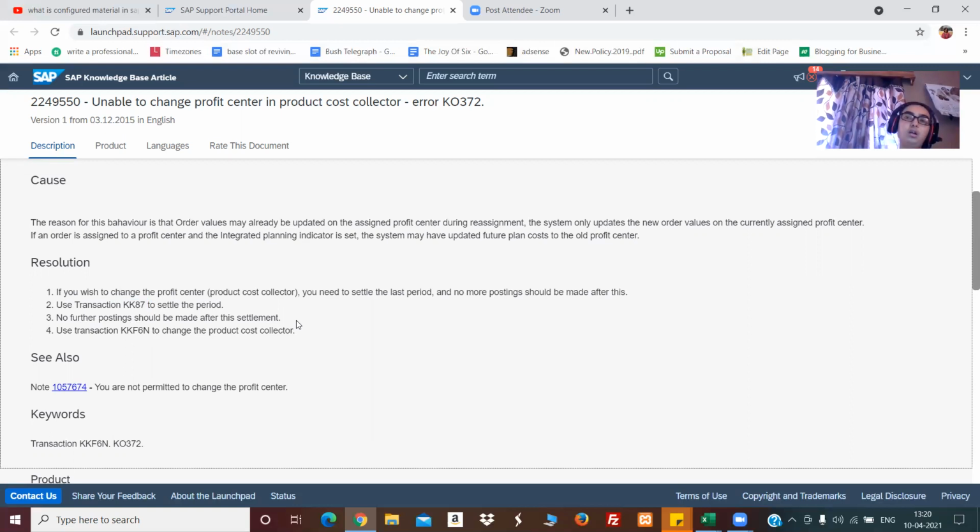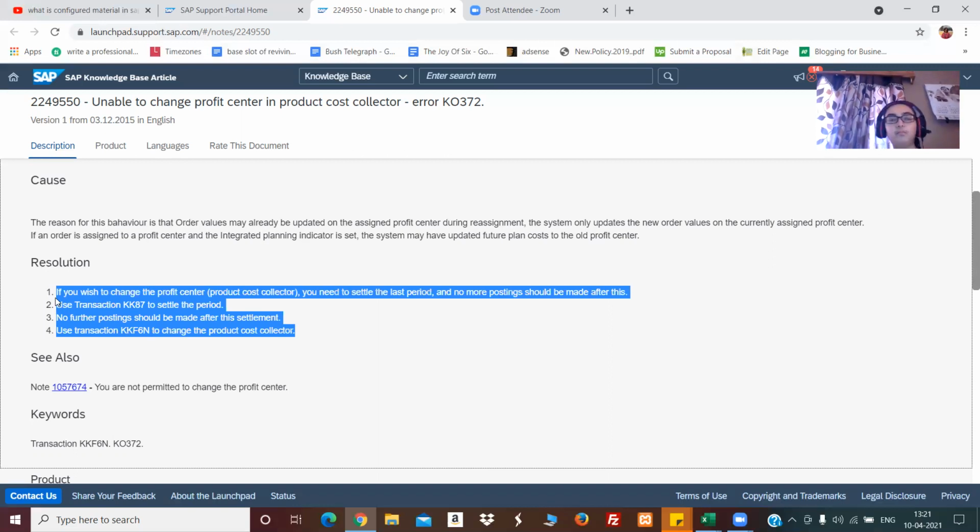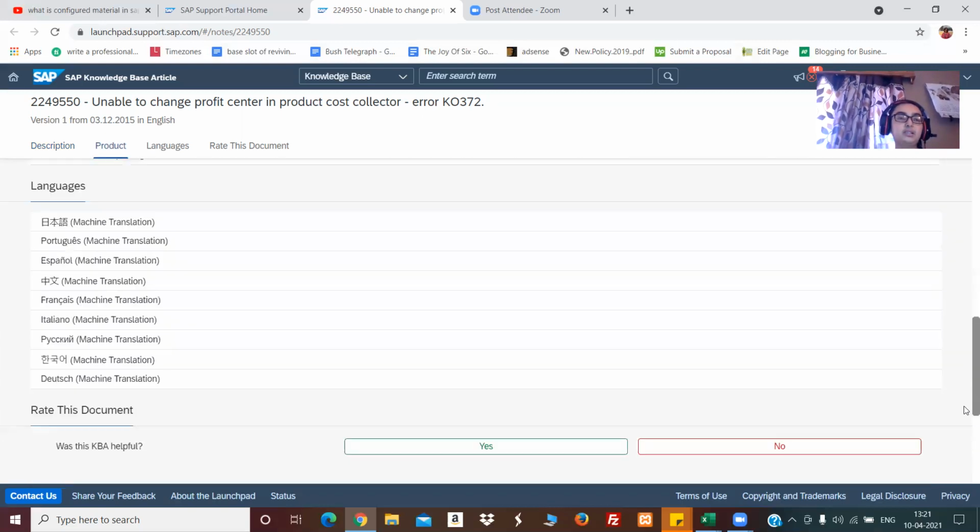Fine. So once we have settled the product cost collector, we should not make any transaction, any goods movement using the product cost collector. Rather we should go to KKF6N and change the profit center there. In the final step it is written use this transaction to change the product cost collector. So all the necessary steps are mentioned perfectly. So that's the concept. So we understood what is being said by this SAP note.